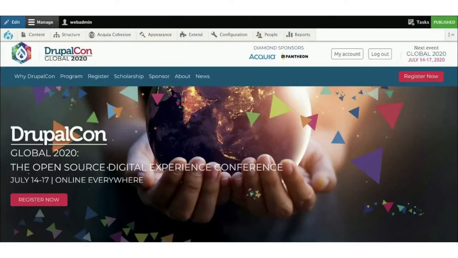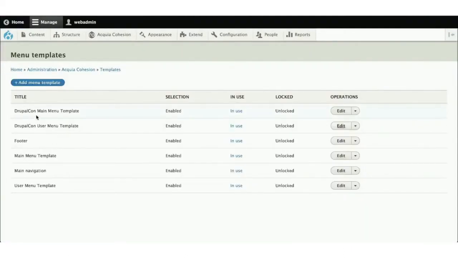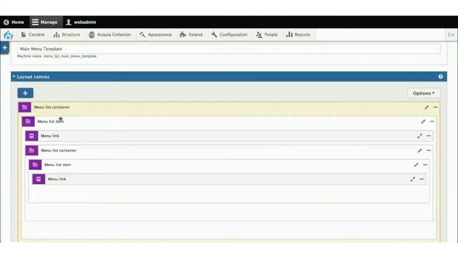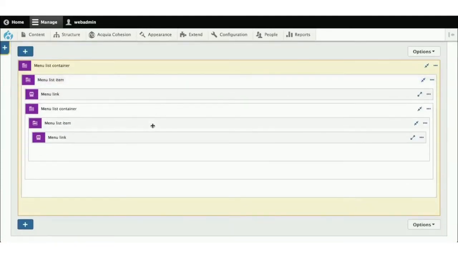So let's look at the DrupalCon menu template. I have created multiple menu templates just to apply different custom styles which I have created. Let's start with the main menu template. So this is the whole menu structure of the main menu template.